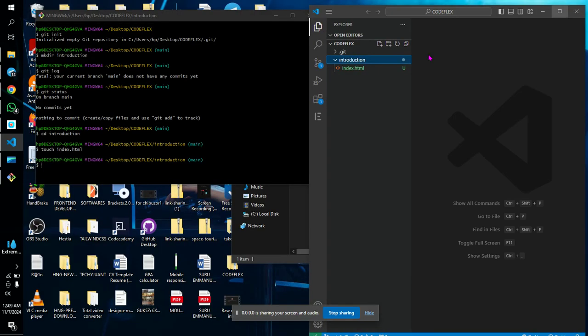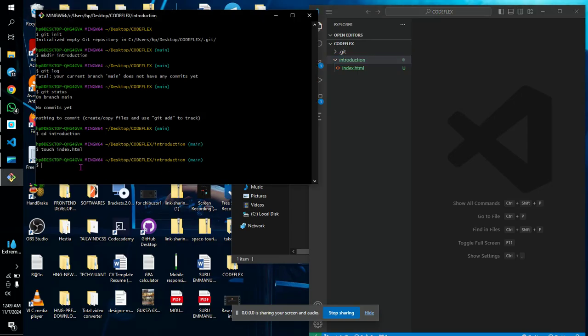Let me even minimize this, right? Then I will come again and say I want to create another file, touch, this time around styles.css. Good. Are you seeing that I have created another file, and immediately I created it, it pops up there. So I now have two files in my introduction folder.